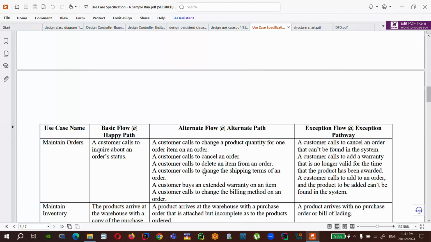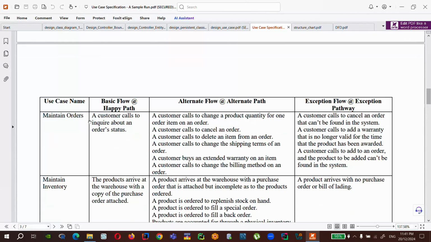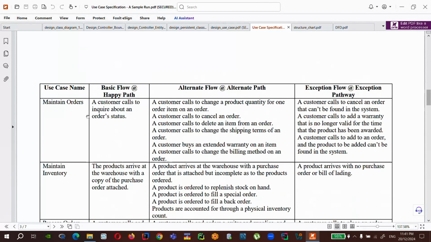Alternate path sometimes, exception path super rare, all right? This kind of situation will take place, okay? So when it comes to real development, what we do is come up with a table here, and we come up with a use case name here, and then we start actually writing here, giving a description of what the happy path is.